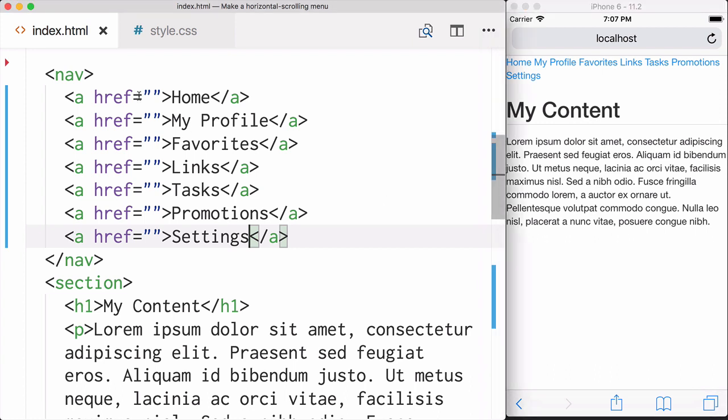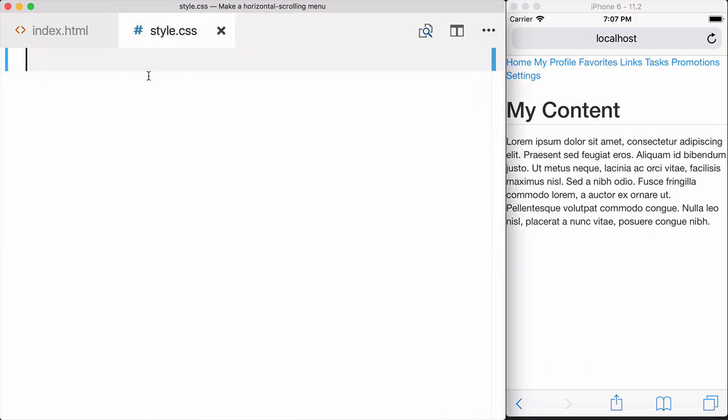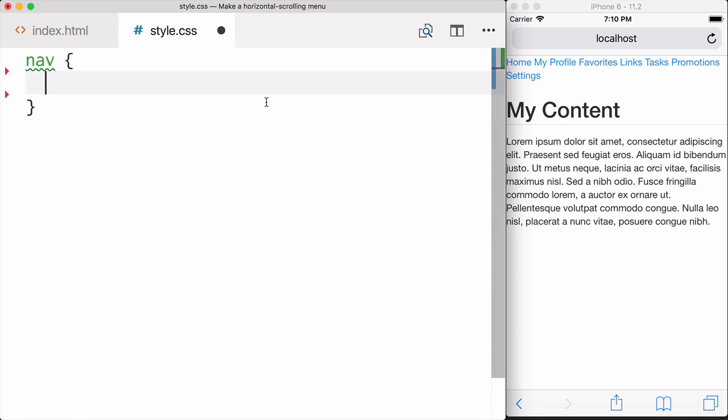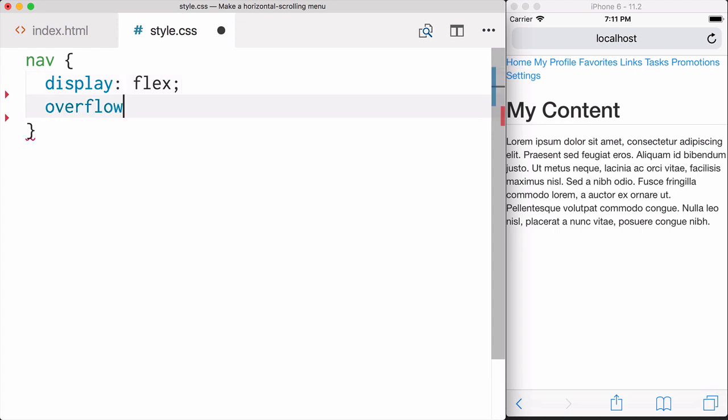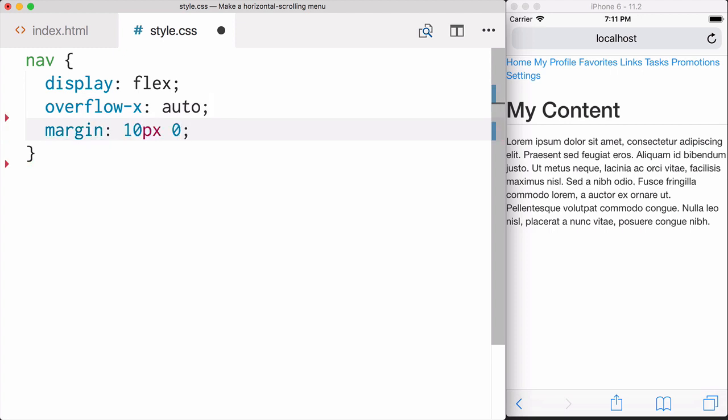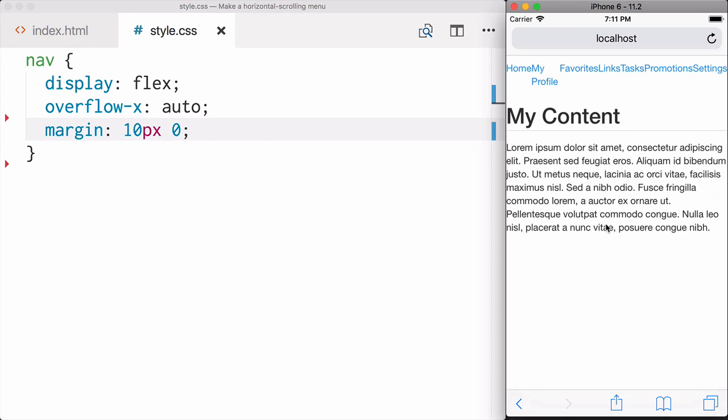To do this, let's head over to our CSS file, and we want to target the nav. And in our nav, we're going to use display flex, which is automatically going to apply flex direction row. We're going to give it overflow x auto so that the overflow can be scrolled, and we'll give it some margin. Let's save and refresh.